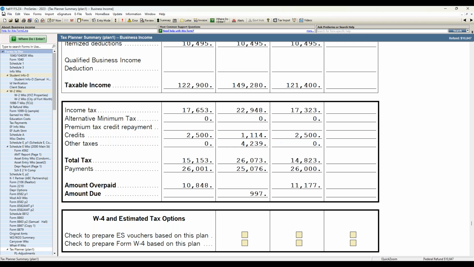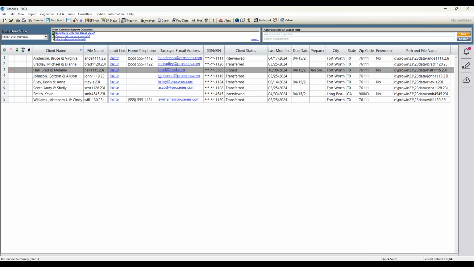Now, before I show you the electronic signature capabilities, the other thing I would like to mention, remember the feature where I showed you that you can track missing information? If you have any clients who currently have anything in that missing list, on the left-hand side on the Homebase screen, you see there's a column, and at the top it's got a red exclamation point on it. If I see that for any of my clients, it means they still have some missing information. As soon as you clear that out, that little thingy goes away.